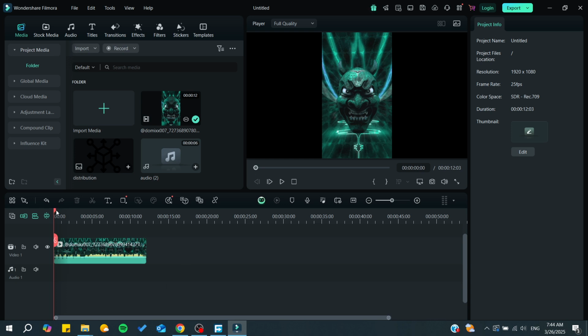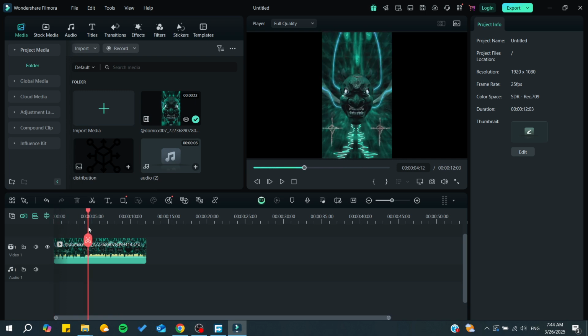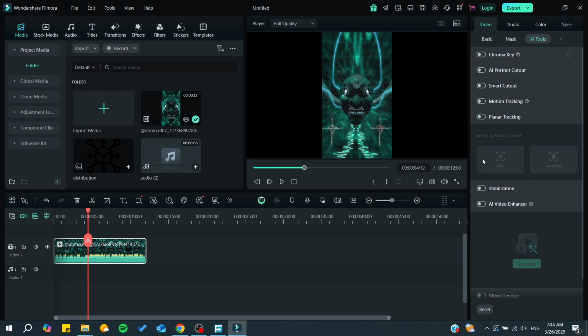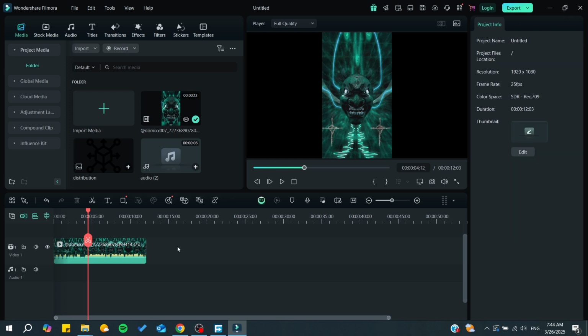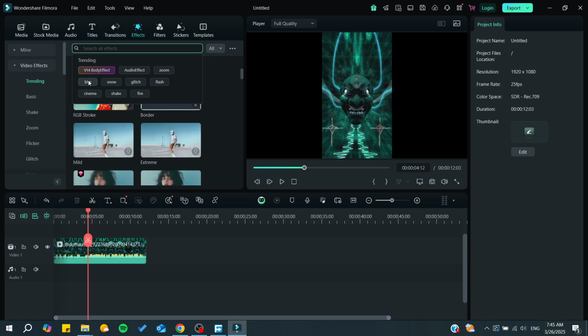So we can simply find these settings. So this is the video. And basically here you will have many things like some basic transformation, mask, color, speed, etc. and AI tool and whatever. And what we are interested in is the effects. So basically here in the effects, we will be needing to search for the blur. So here you can simply go and click on blur.